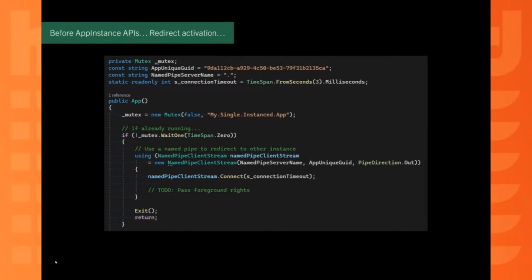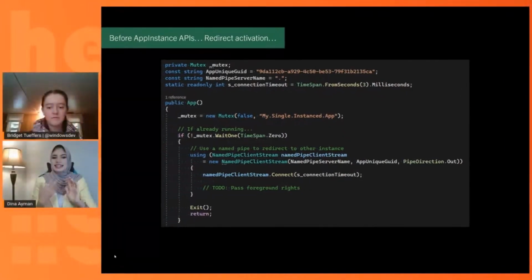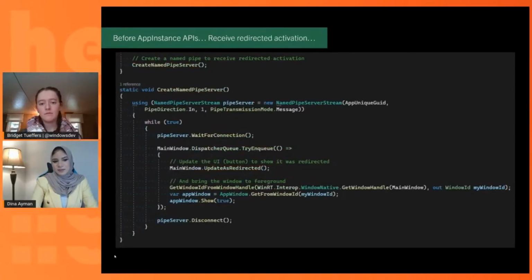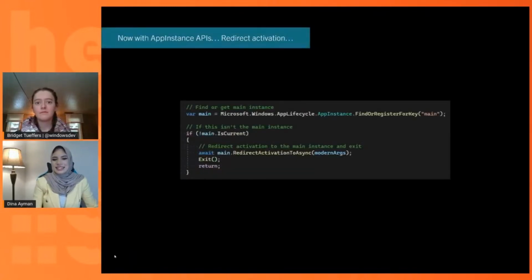Before App Instance API, redirected activation used to look like that. We would have to use mutex and named pipes. And as you can see, it's a little bit of code, and that is only for you to create a single instance activation path that you want. For receiving redirected activation, you would have to set up the named pipe server to wait for the event on activation. And as you can see, it's just so much code from what I'm about to show you right now.